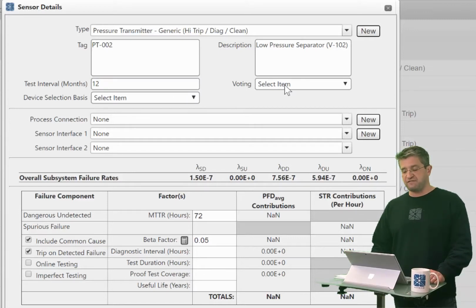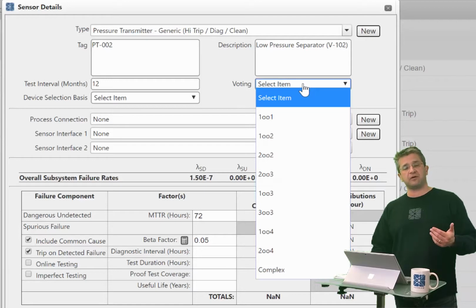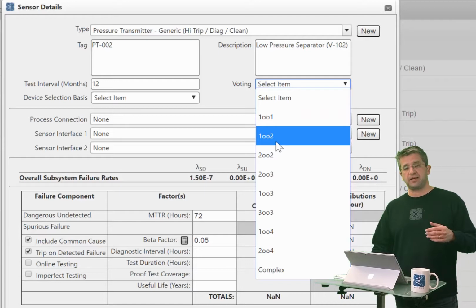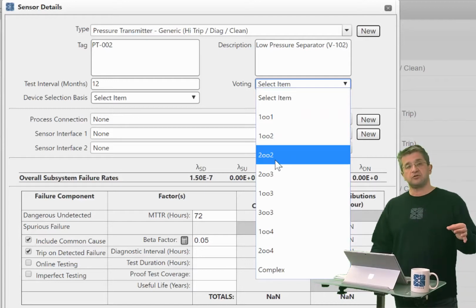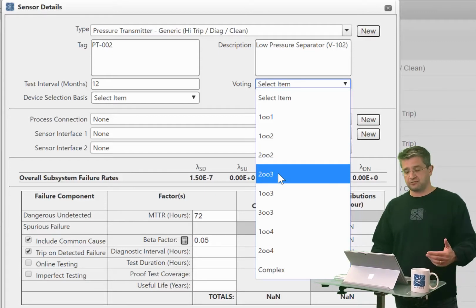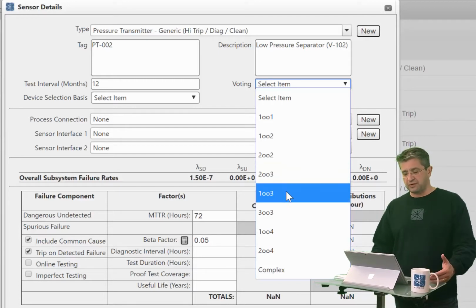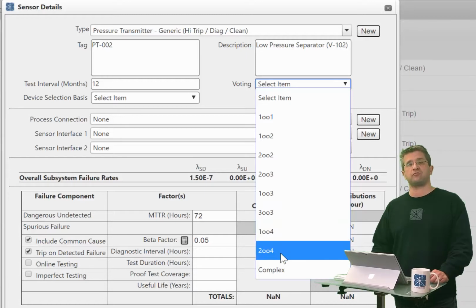You can select a voting arrangement, and in Vertigo, you have a large number of standard voting arrangement types available. 1 out of 1 being simplex, 1 out of 2, meaning any one device out of a total of 2, if it votes to trip, the trip will happen. 2 out of 2 means 2 devices out of 2 have to vote to trip in order for the trip to happen. 2 out of 3 voting, and then some other somewhat less common but still used occasionally: 1 out of 3, 3 out of 3, 1 out of 4, and 2 out of 4 voting.